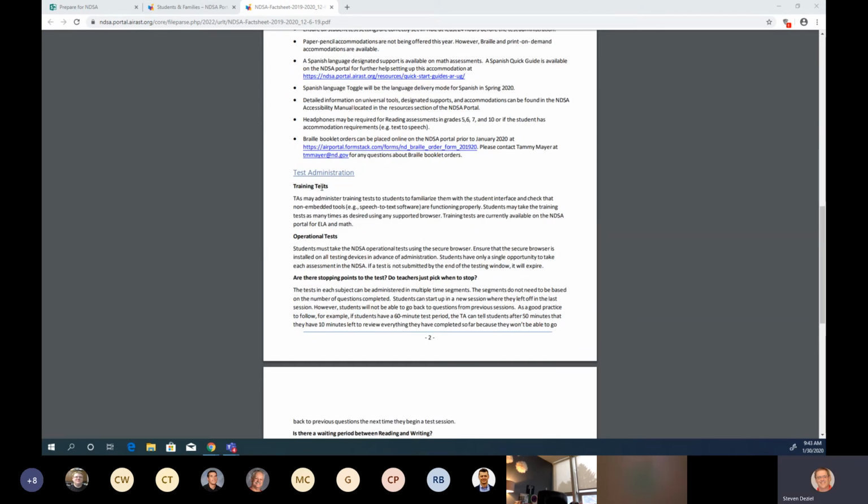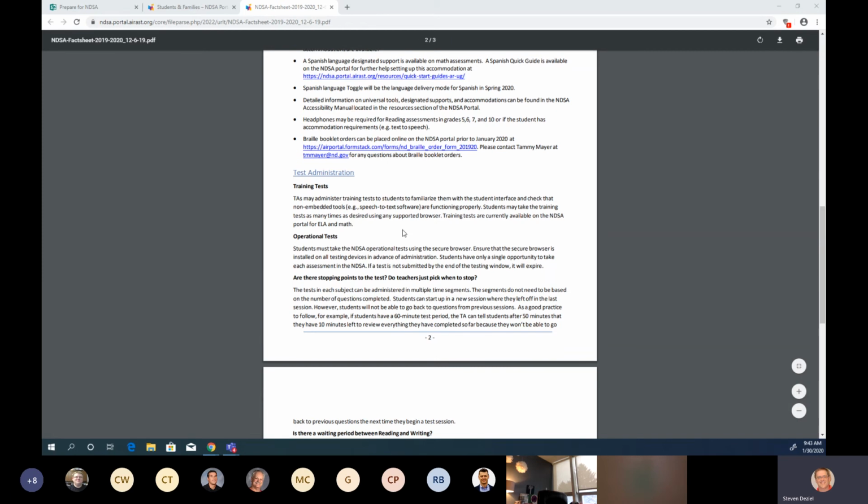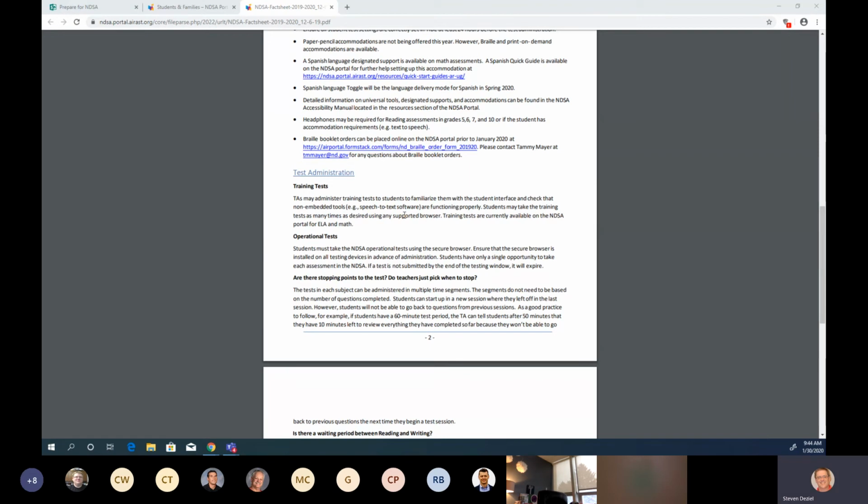Again, the training tests, like I had said: test administrators can administer training tests to students to familiarize them with the student interface and check the non-embedded tools. So some of the speech to text software, make sure those are functioning properly. Students may take the training test as many times as desired using any supported browser. But if you do have the secure browser, you can take it in the secure browser also. So it can just be like a simulation of taking the real test. And like I said, we're going to go through that process so you become familiar with it.